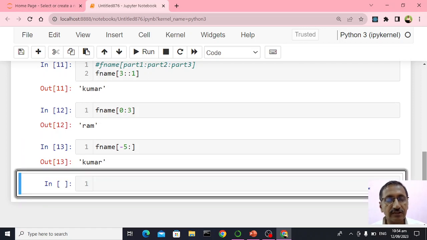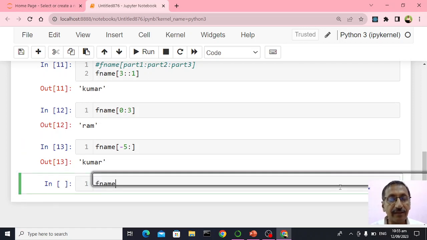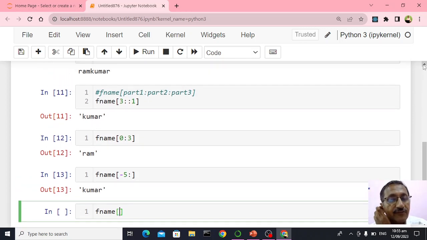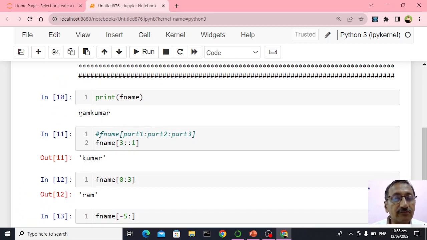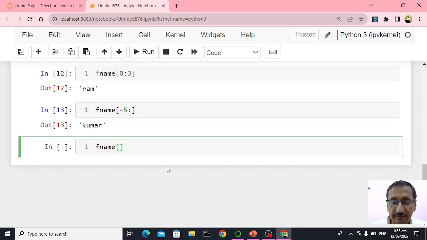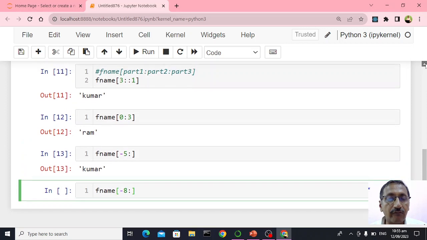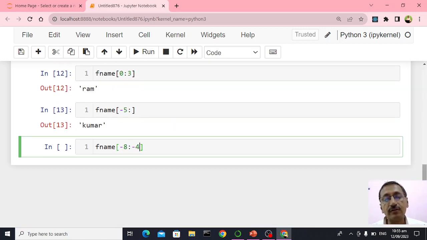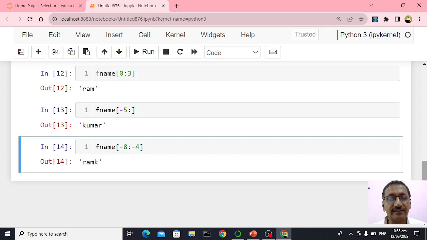So what should I do? I'll just say F name. Okay. Negative indexing. So see, Ram. K is at -5. So see, -6, -7, -8. So from -8 onwards. Starting part 1 is -8, then till where you want, till I want -5. -5 means K. So when you give -5, you'll get up to -6. Okay, so I should give -5 because K is -5. Look at this. I'll get Ram.